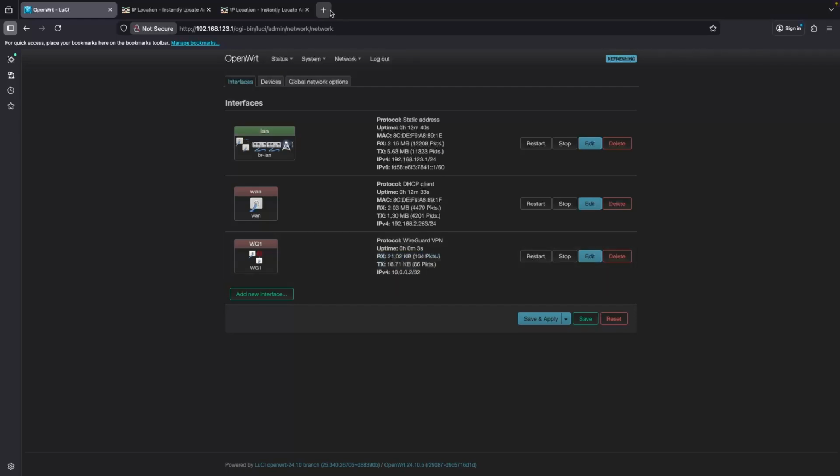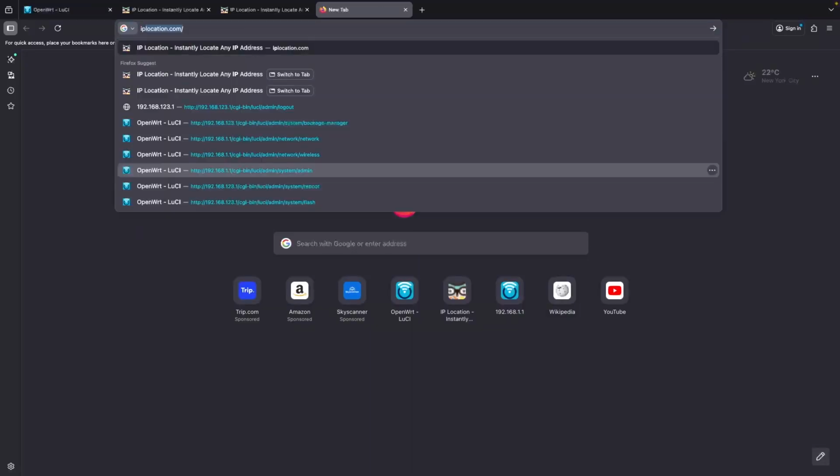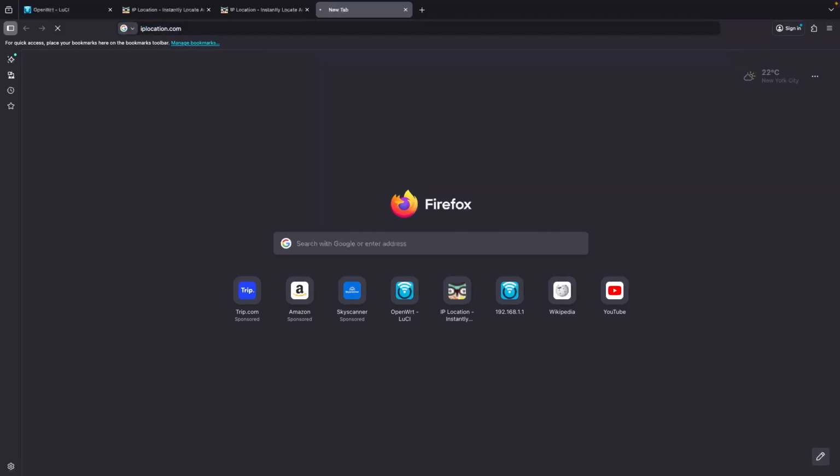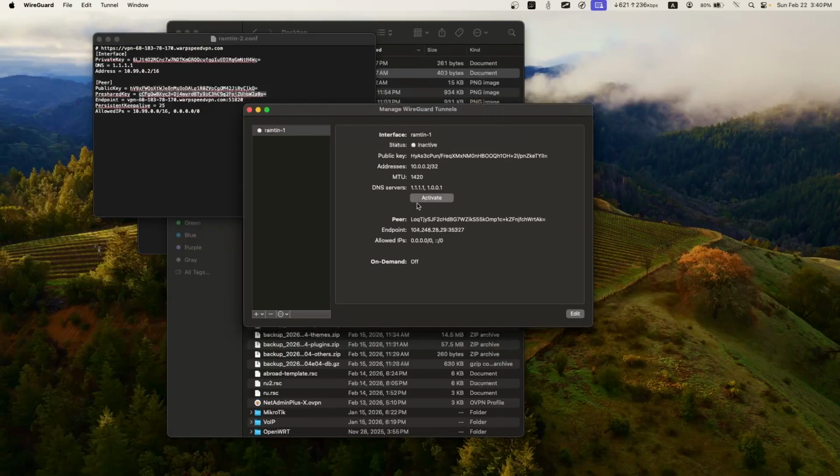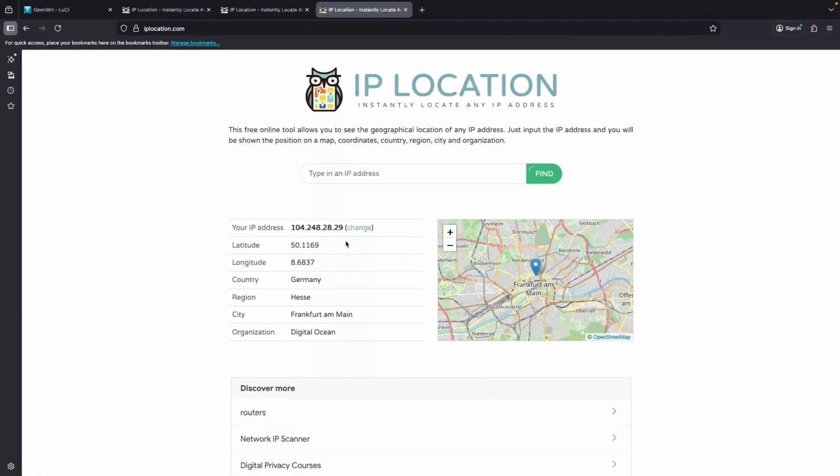So if I open my browser in a new tab and open iplocation.com, I expect the Germany public IP address to appear here. As you can see, I disconnected my WireGuard tunnel on the system. So our traffic from our LAN network to internet destinations goes through the WireGuard tunnel. So that was the manual setup.